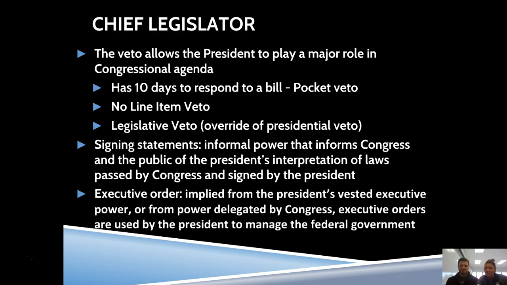There are a couple of different kinds of vetoes. He can just do a straight up veto when the bill comes to him. He can say, nope, don't like it, veto. Or he has the power to use what's called a pocket veto, where he basically has 10 days to respond to a bill. If the congressional session is completed within those 10 days, then that bill will automatically be killed.